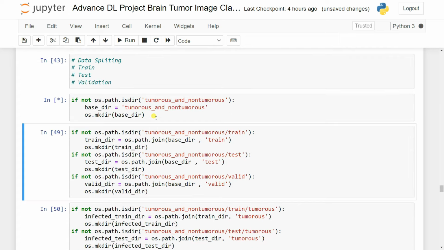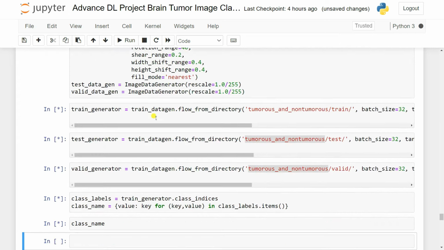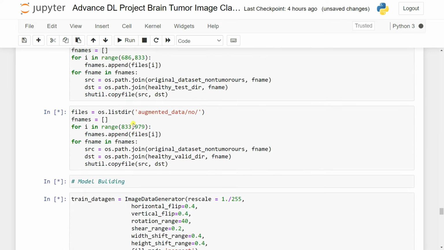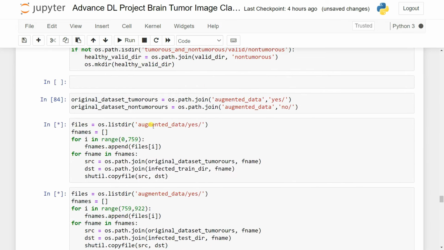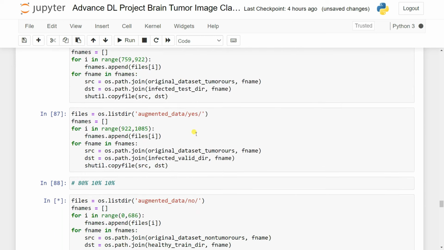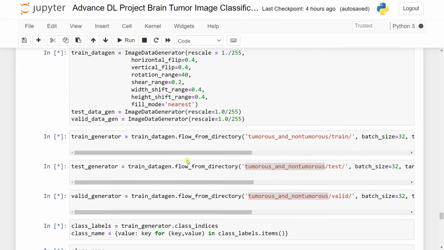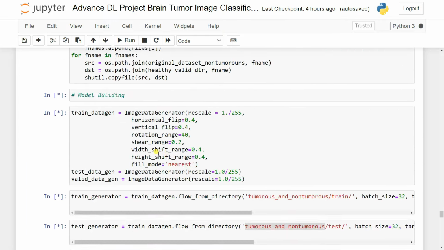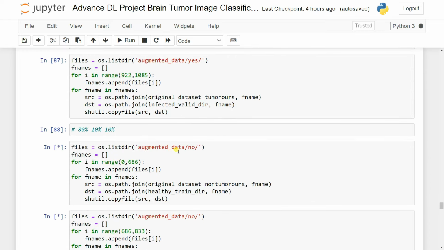Now I can go inside this code and run all of it. You can see it is running, and it also takes time because it takes all the images, copies them into train, test, and validation, and also creates the model, the VGG19 model. It will take a bit of time here. Okay, it's done.